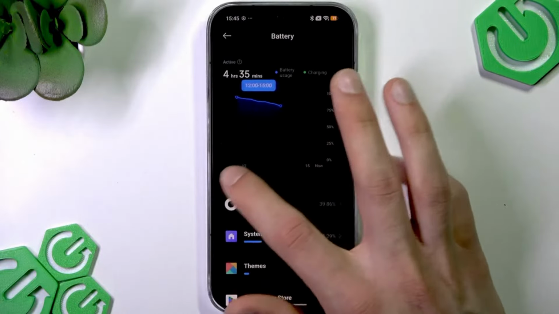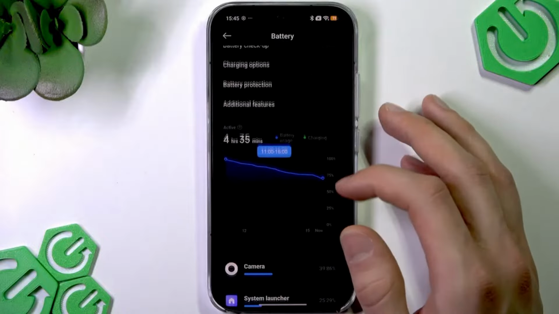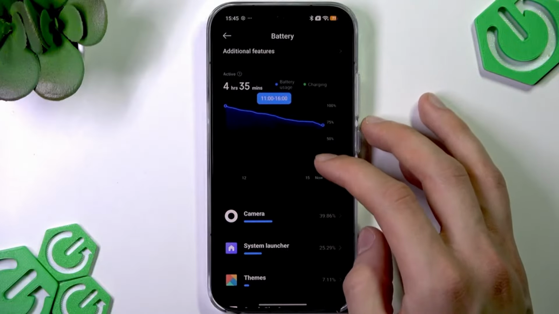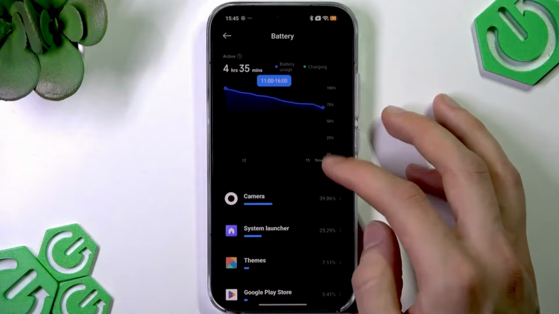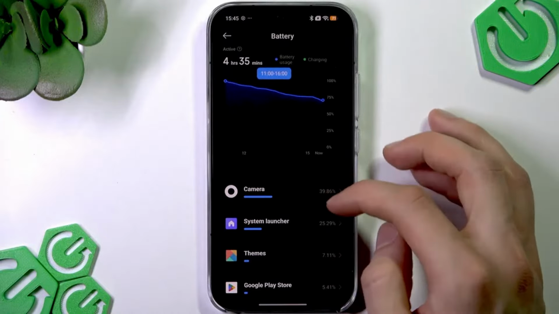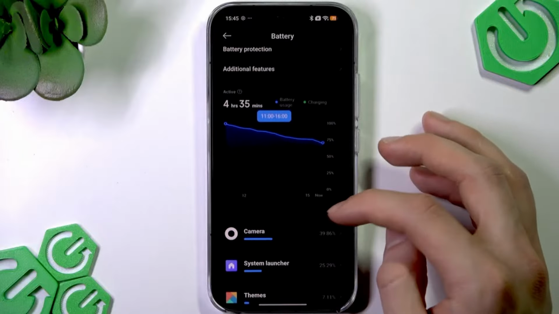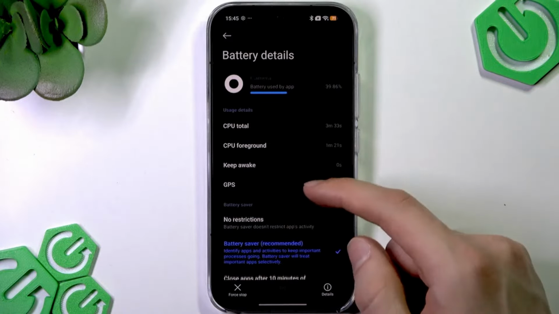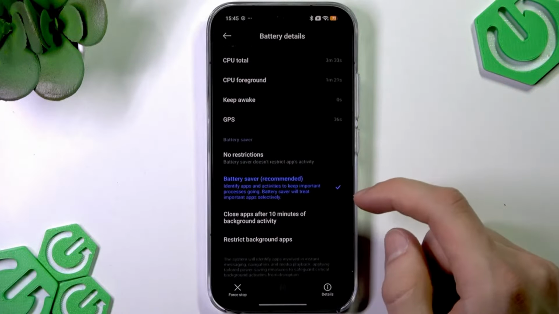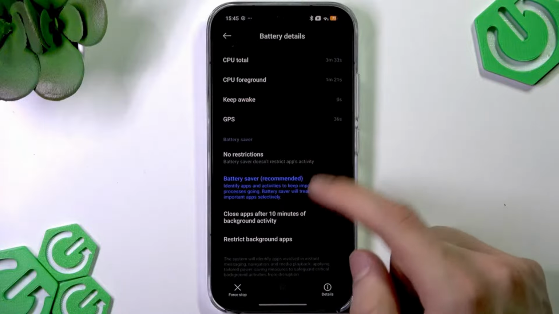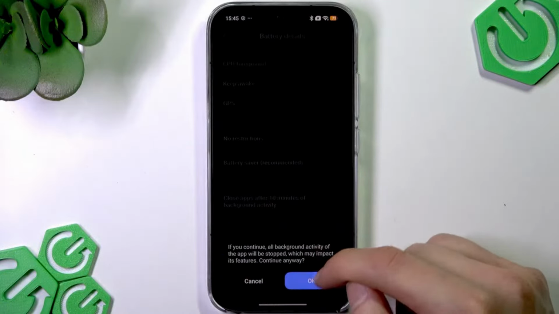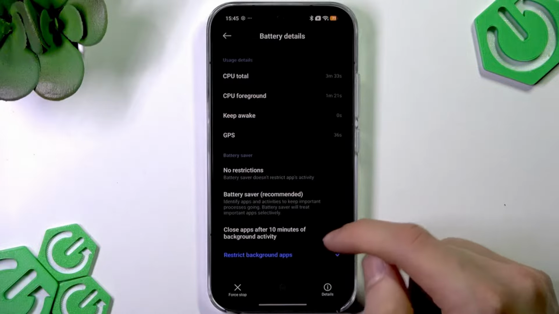And unfortunately, you will not fix the battery draining issue fully this way. Now, besides, we can also check which applications cause the most battery draining, and instead of closing them, we can restrict background activity for these applications like this.